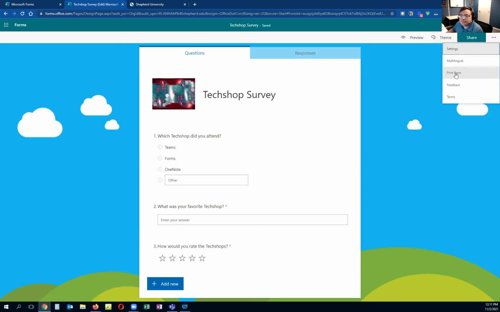Also, you can print your form. It's not saving it as a file, but you can print the form itself if you want to print them out to hand out, or you can also save it as a PDF. That way you can save it in a format you can actually edit then, but that option is there for you.